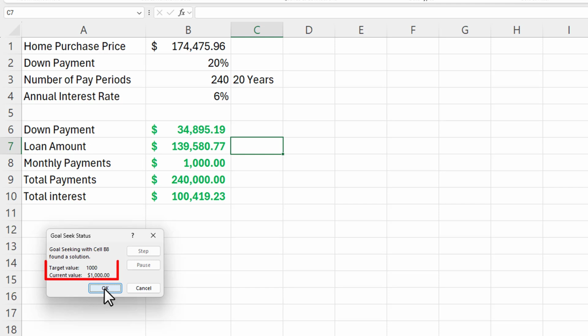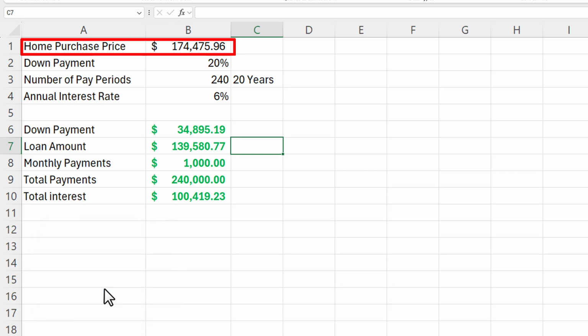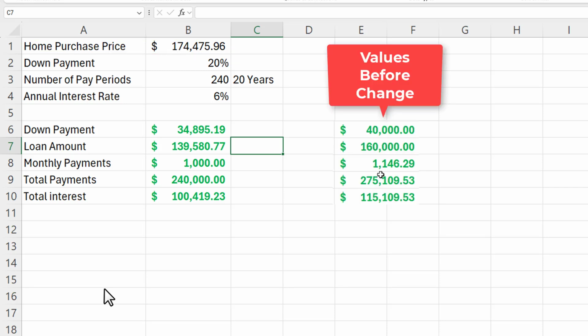The Goal Seek status window shows that the target value for B8 has been temporarily changed to $1,000. The results in the spreadsheet show that in order to lower the monthly payments to $1,000, we would only be able to purchase a home with a price of $174,475.96. You can see that decreasing the purchase price of the home would also decrease the loan amount, total payments, and total interest.